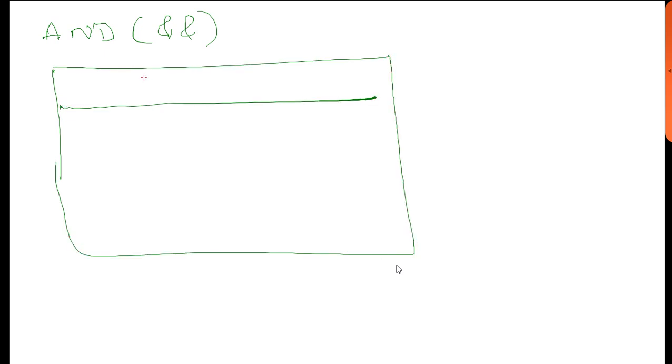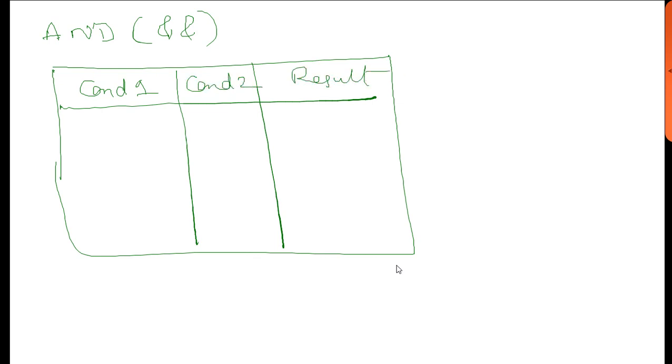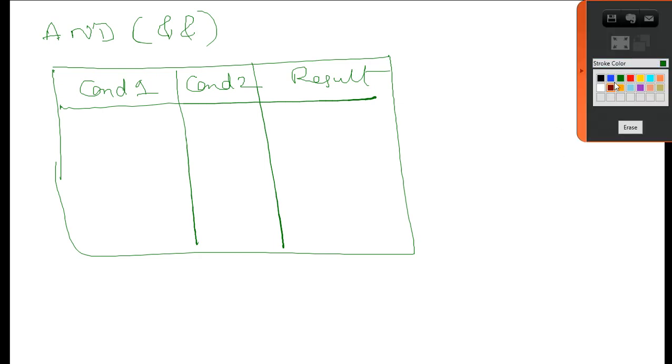I am going to explain this with only two conditions. This is condition 1, assume that this is condition number 2, and this is the result that you are going to get. Let me show you the truth table of this particular thing. Very important topic, please.